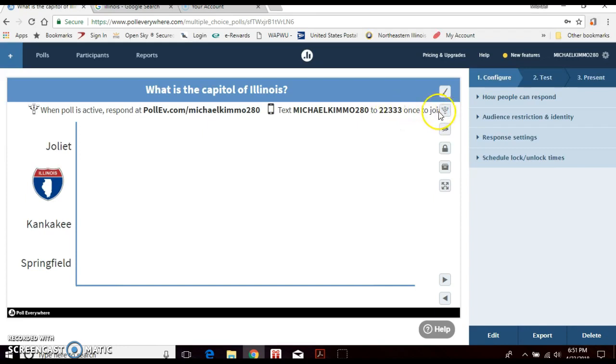I'm sorry, let me backtrack. Once you create the poll, you have to publish it first to allow people to connect to your poll. So this icon here is a button that you will use to publish the poll. Now that the poll is published, you can have your users text this code to this number, and it will allow them to access the poll.